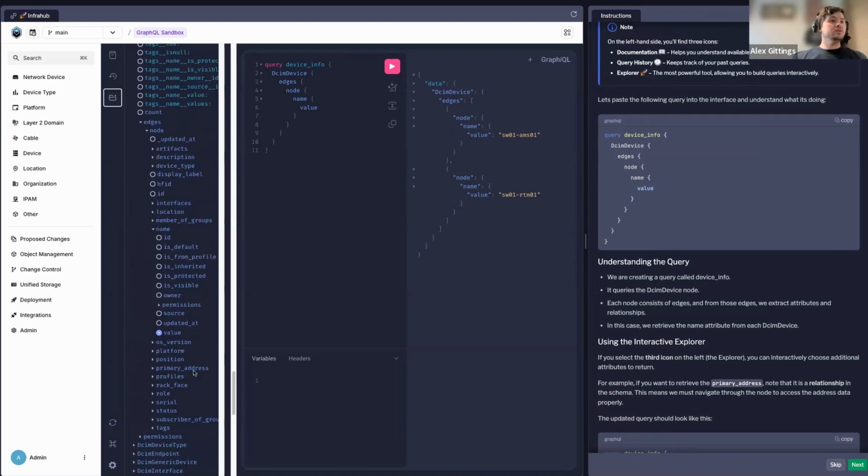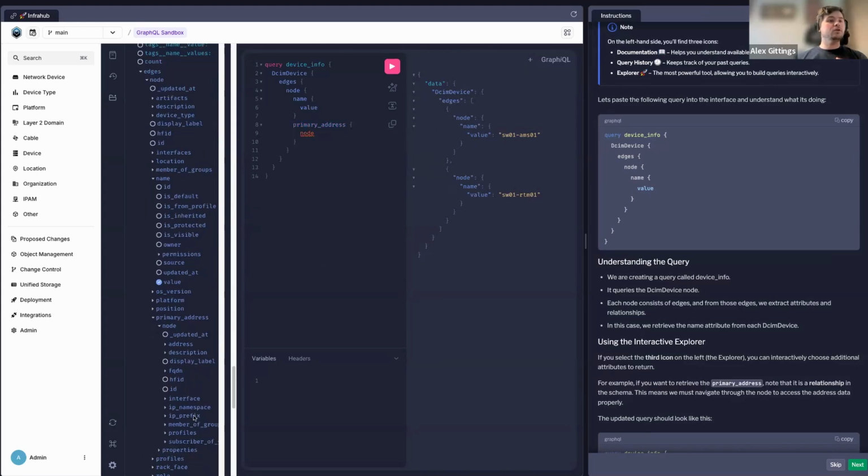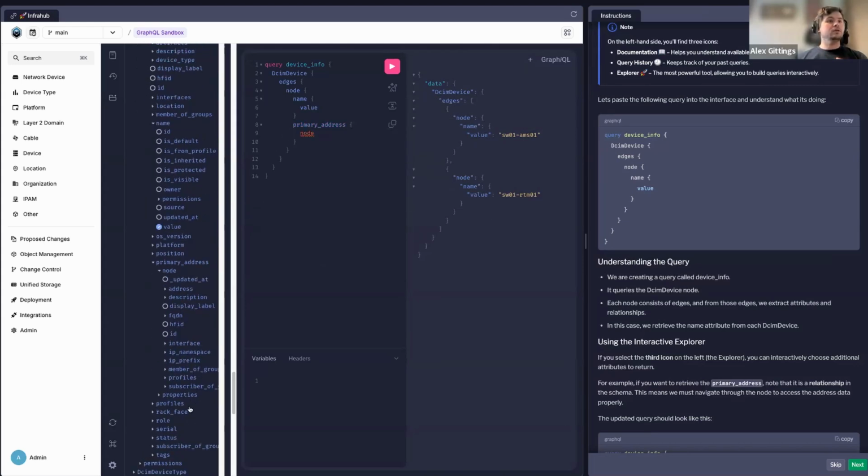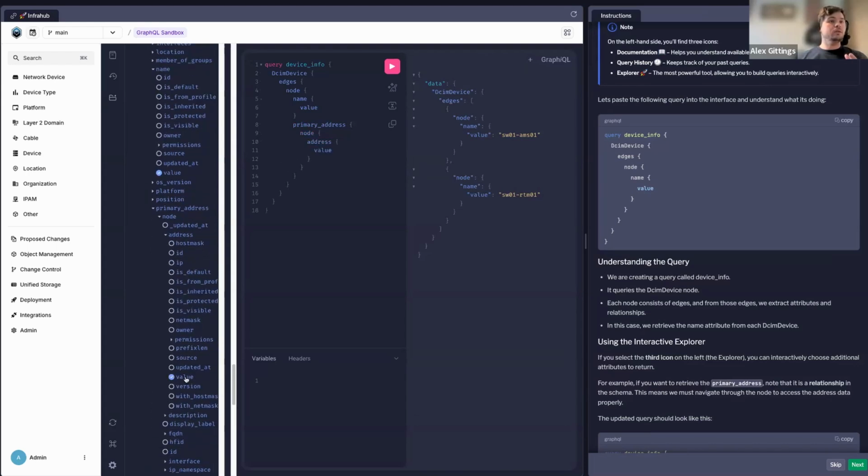So these are the attributes of the nodes. We can pull role, serial, the OS version. But in this instance, we want to get the primary address. So I can select it, and we can see on the right-hand side, it's actually added that to the GraphQL query. And then we can access the node of that IP address and then select the address. And the address has a value.